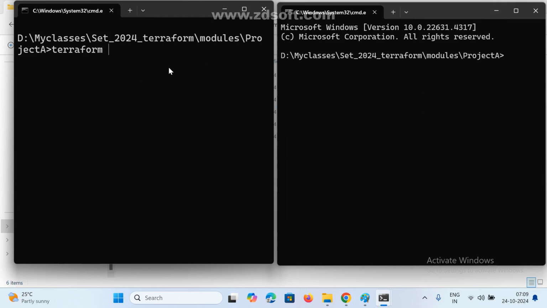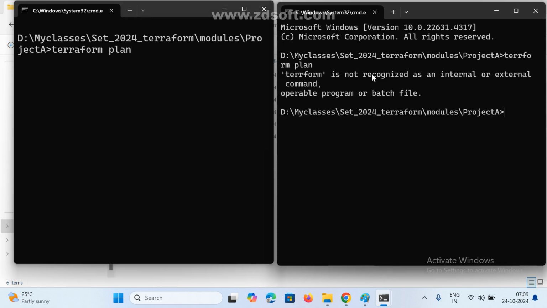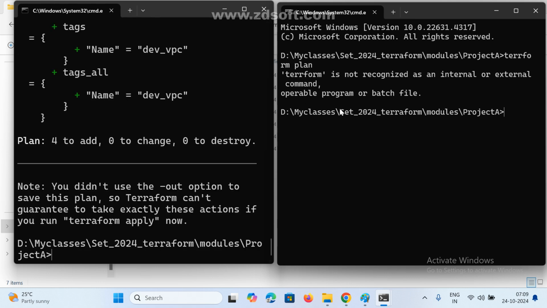I am using terraform plan here, and here also I am running the same command. Terraform plan. Now how will it work? See here, I am using terraform plan, and here also I am using terraform plan. What is the typo error here? Sorry. Okay, here it is showing four resources to add, and this was a typo error.